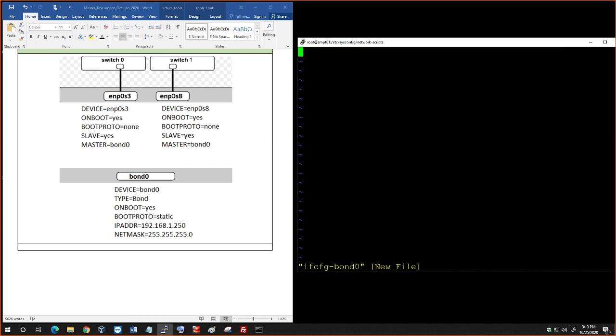Okay, so it should be a blank file. And we're going to type the similar thing you see on the screen, on the picture. So start typing with me. Device equal bond0. Type equal Bond. I'm typing a capital B in there, yes, it needs a capital B. ONBOOT equal yes.